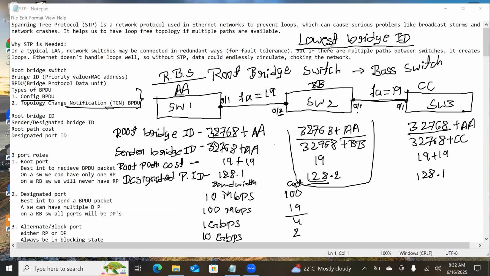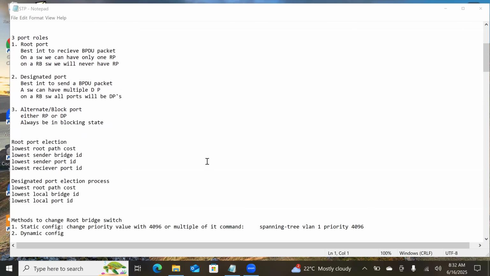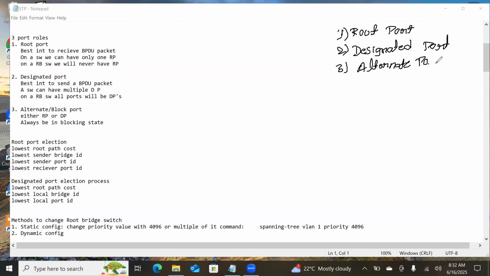Next we have some port roles in STP. These port roles are really important. First one is the root port. Second one is the designated port. And third one is the alternate port.